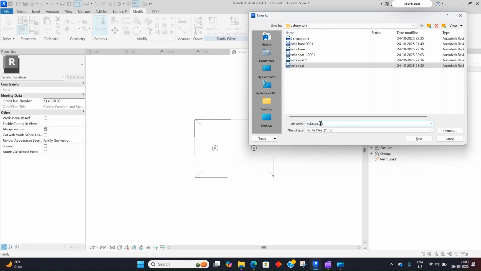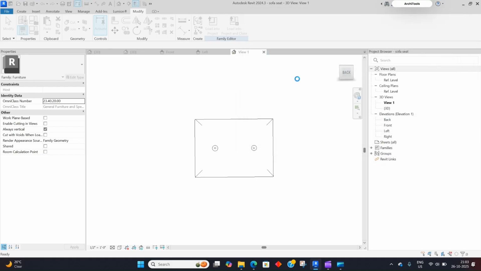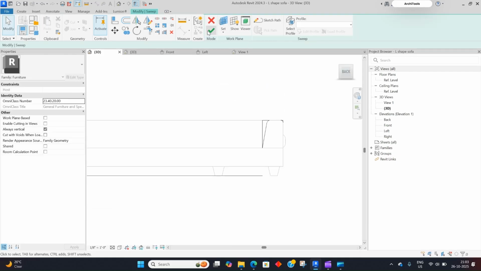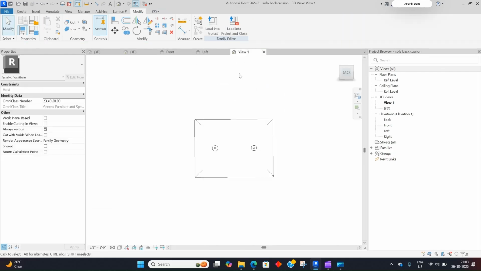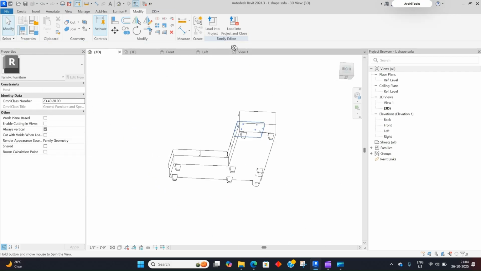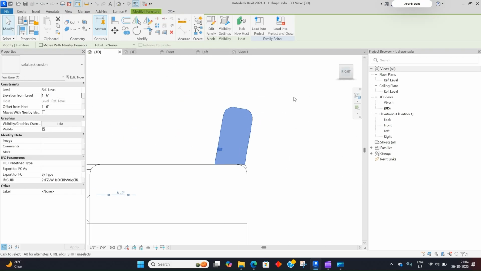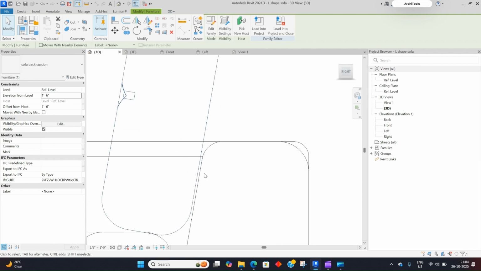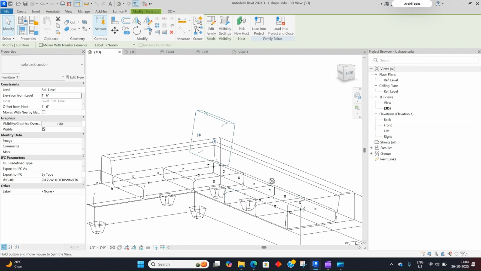I'll be saving this family, naming it sofa back cushion, and I'll be loading it to my main family. Clicking onto the wireframe so that I can take a reference on which part I have to place.